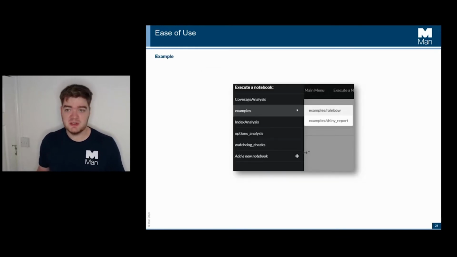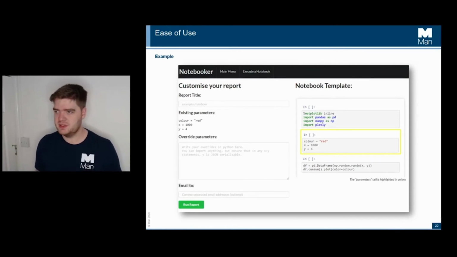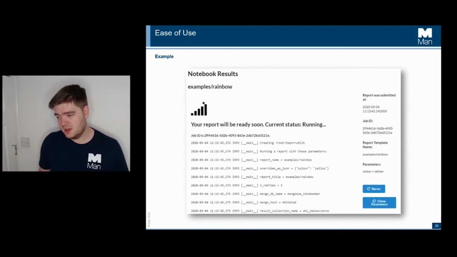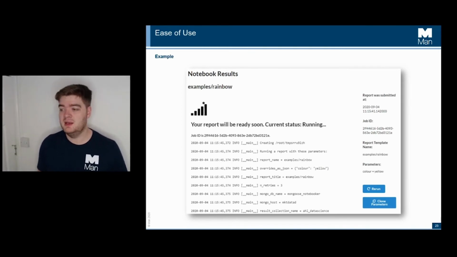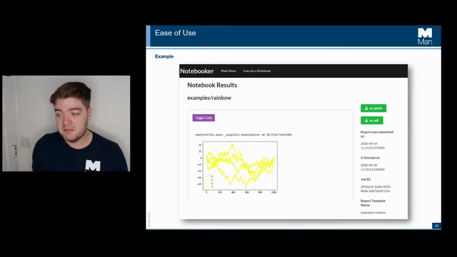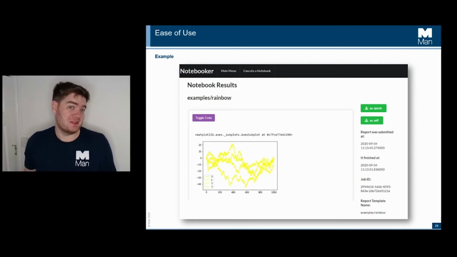Then we've merged to master, so it appears in the UI, which is great. So we go to examples rainbow, and then we see here that our highlighted cell is the parameter cell, which is perfect. We add, if you can see on the right there, it says color equals yellow, so we've added our parameter, and the report has started running with a cute little animation, which you can't see here, sadly. And you get all of the standard out, so you can see exactly what's going on. And then finally you get your results here, and you get this kind of disgusting yellow report, which is not very pleasant to look at, but that's what we wanted.